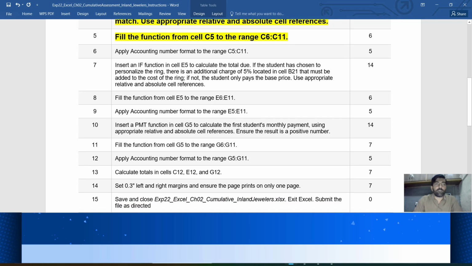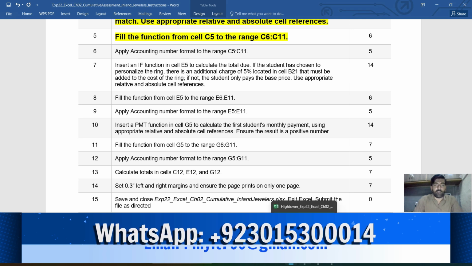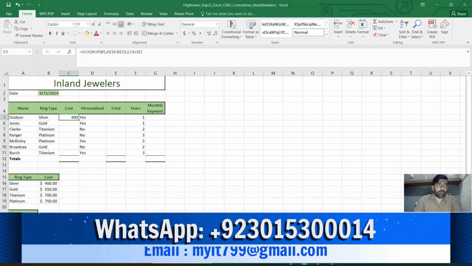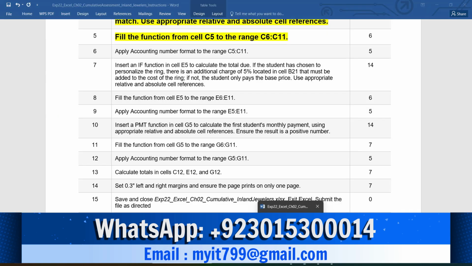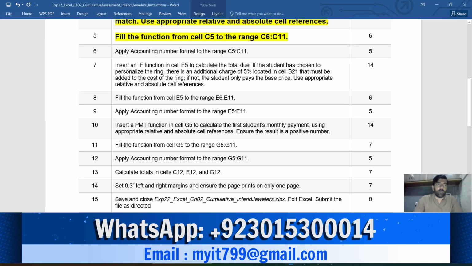Fill the function from cell C5 to range C6 to C11. The work we have done now, copy it from this to this. Okay. C11. Yes, C11. Okay.